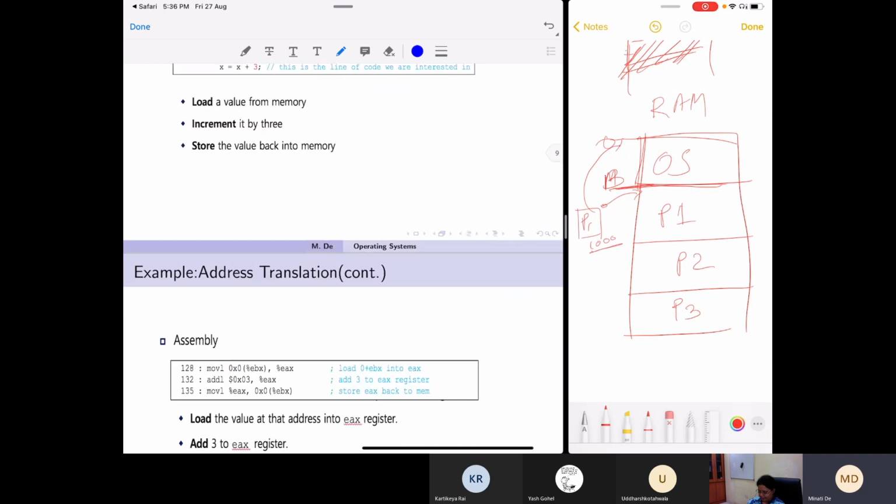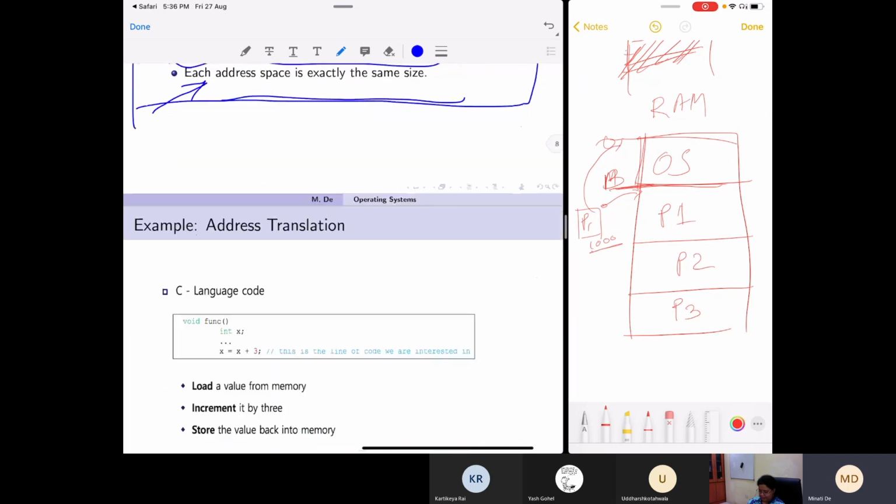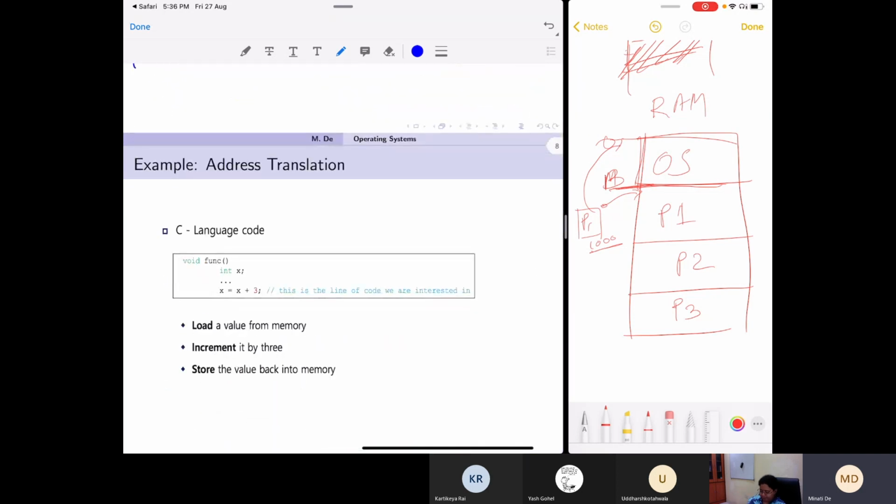If not, hold on to this question. Let us see some example, to understand in more detail how, when and where you need this address translation mechanism. For that, maybe you can have a look at this piece of code.